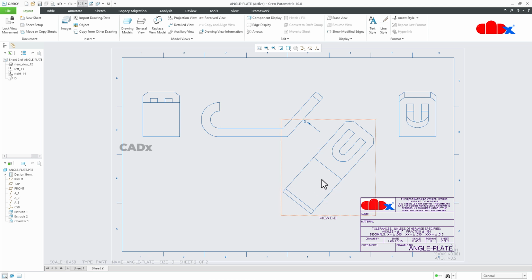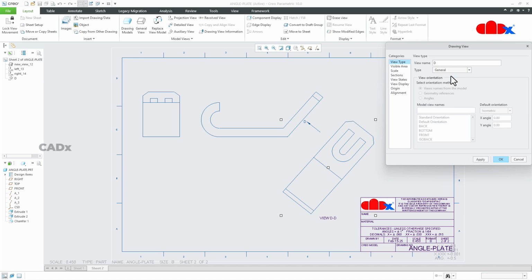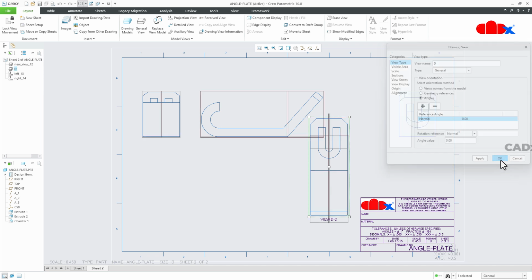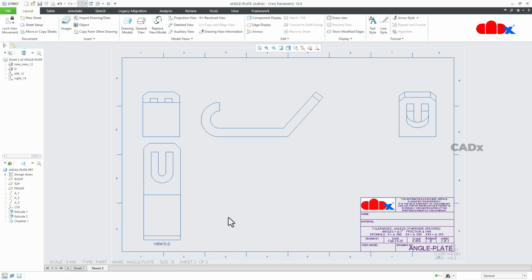Now in case you want this auxiliary view to be placed vertically here, then just double click it here and change it from auxiliary to general. Apply it and then go for angles. Add the proper angle here. In this case it is 40 degrees. I'll place the angle, apply it, say OK and then I can move it somewhere here, just like this. When you change it from auxiliary to general, the link will be broken and that is why now you don't have the arrow placed. But still you can add all the details related to this feature over this drawing view.